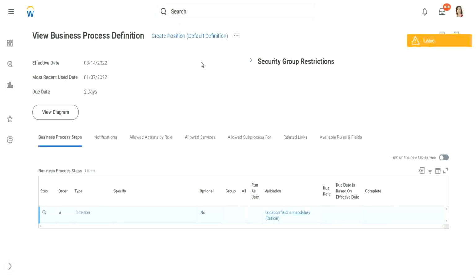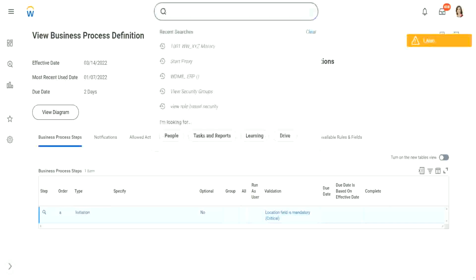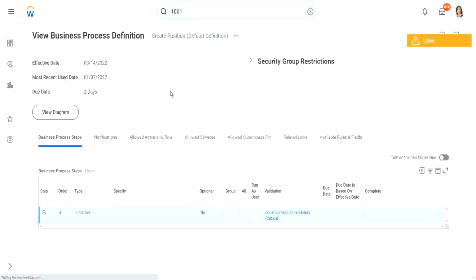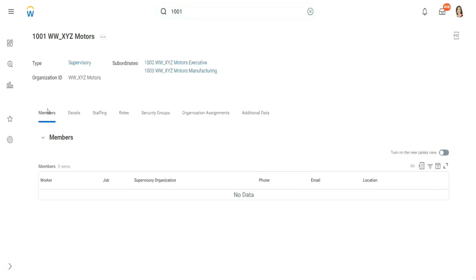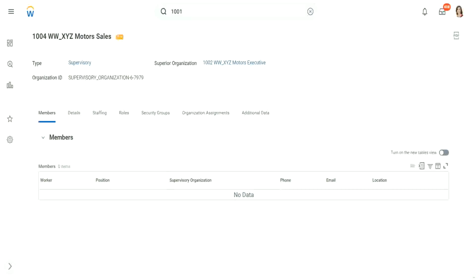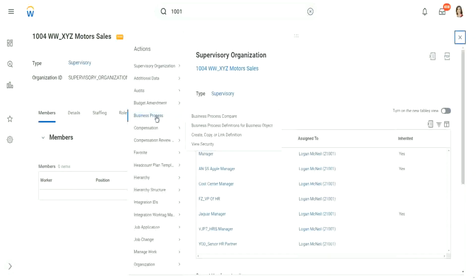There are no approvals in this particular case. But now let's say I want to have an approval for each and every position that I'm going to create. I need an approval by somebody, so let me do that. What should I do? I will quickly create the business process definition. You don't need to worry about what I am doing. I am in sales right now. I'm going to create a business process definition very quickly for this particular organization.